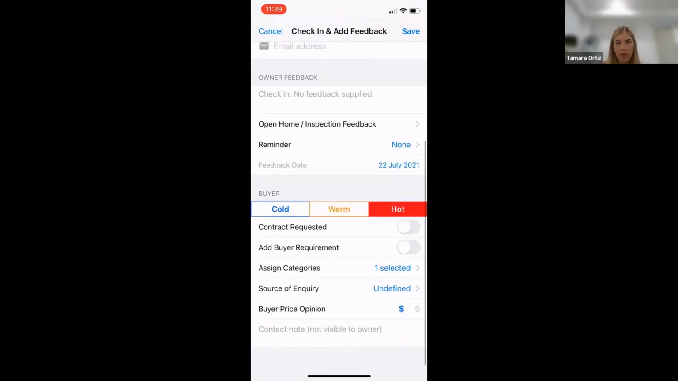So I'm not going to put any owner feedback in right now because they're literally just walking in. They've got no feedback unless they said to me, oh, this hasn't got very good street appeal. Then maybe I might put that in. Maybe they're having a rough day. So then I could move on from here. I don't want to set myself a reminder yet. I don't know whether they're hot, warm, or cold. They haven't talked to me about the contract or adding a buyer requirement in. They haven't given me price opinion. So I'm literally just going to save from here.